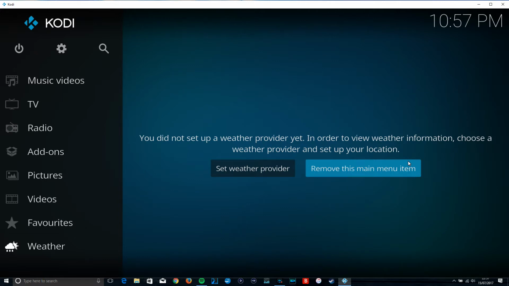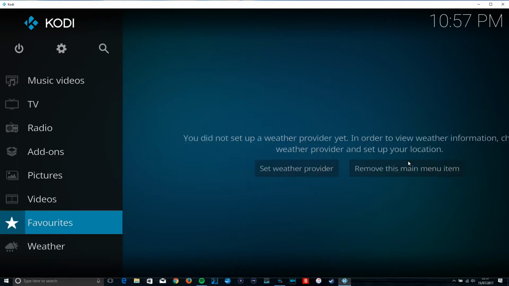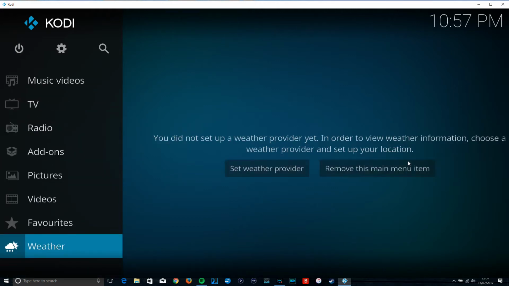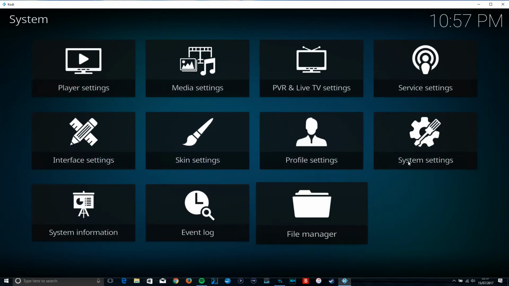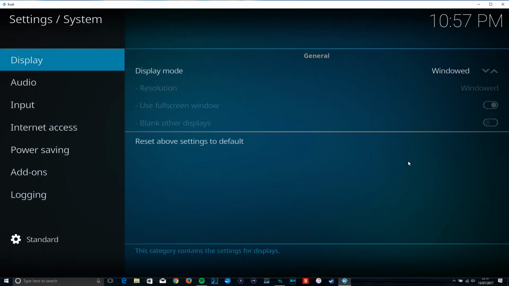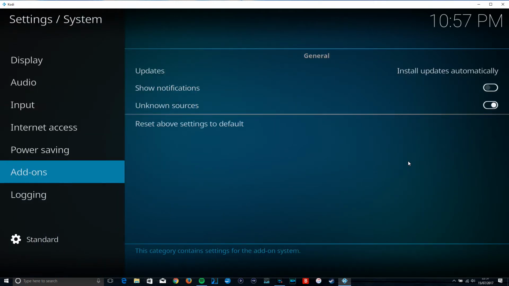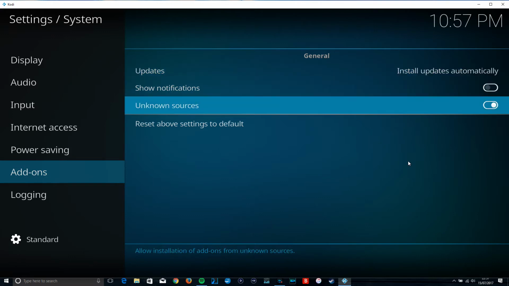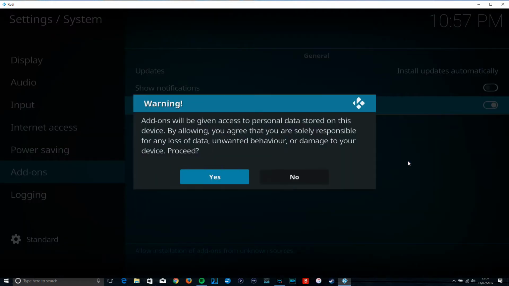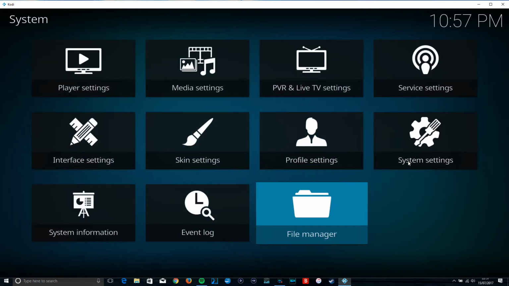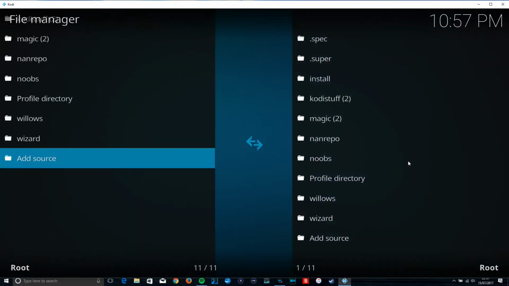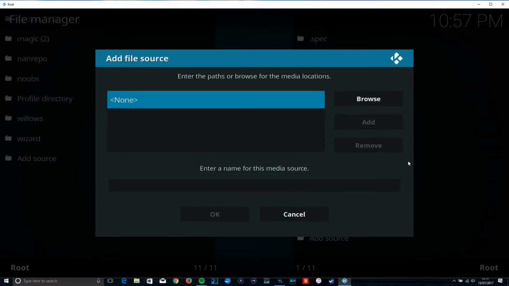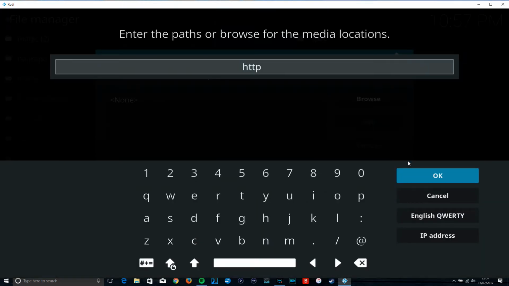So we're in Kodi, so we need to come up to settings and select it, and we go to system settings, and as ever we need to make sure unknown sources are enabled. They're enabled at the moment, I'll just turn that off. So select it and you get this warning, hit yes, we're happy with that, and then we're going to go into the file manager and add source, and we need to type in exactly as it is on screen.